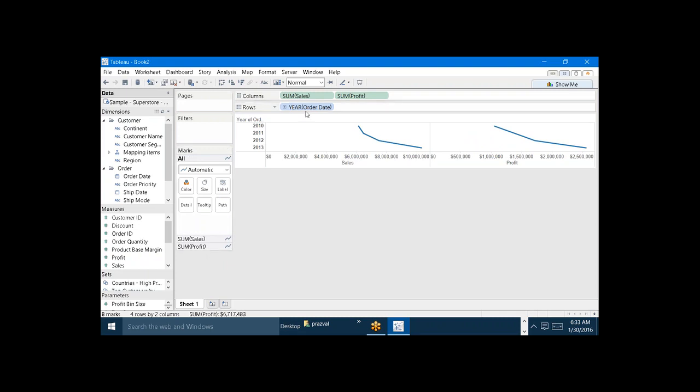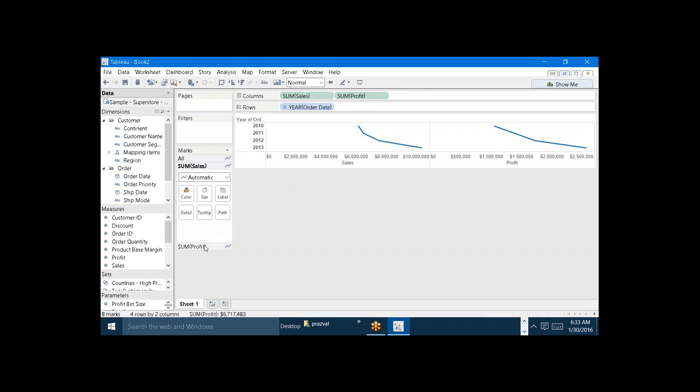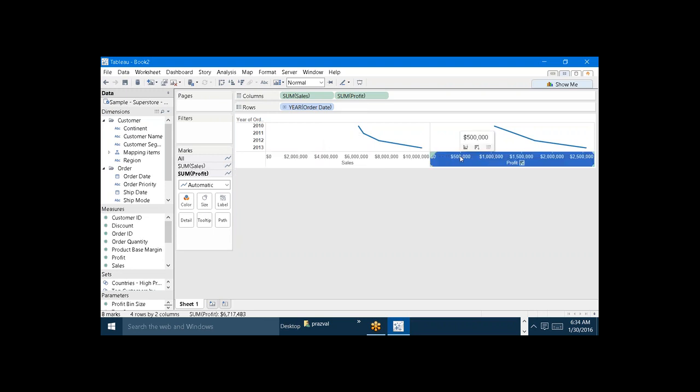Let me show you again. Let me remove the profit. If I have one measure, we are having only one marks card. Let me take the second measure. If I take the second measure, then we are having multiple marks cards. So when is Tableau going to create multiple marks cards? When you have multiple axes. For each and every axis, Tableau is going to create a separate marks card, and Tableau is going to create one more marks card known as All.